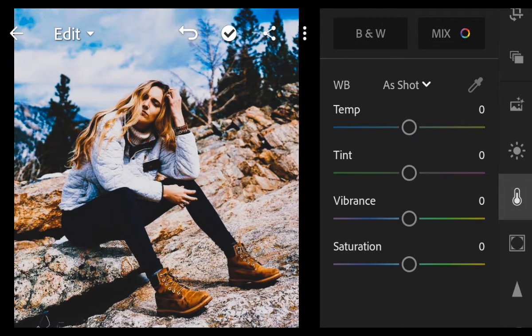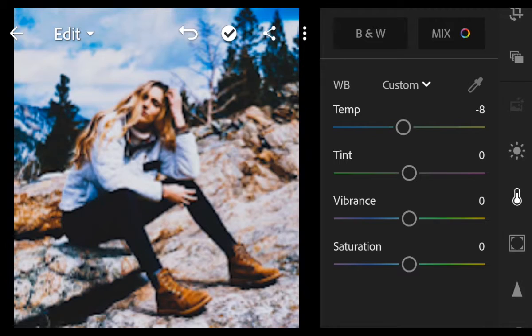Next go to Color. Temperature -10, Vibrance 20, Saturation -30.